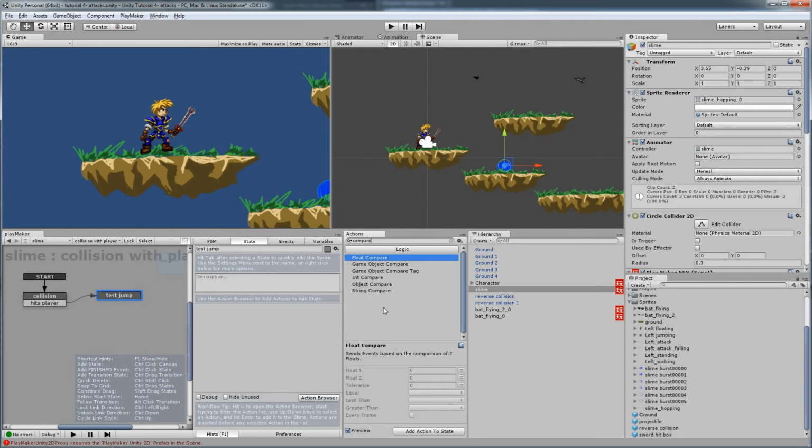Compare velocity. Actually, it's going to be a float compare. So we'll take the float compare and we'll drop this in here. What we're going to be doing is comparing the velocity of the character's falling speed, so it can determine if he has a falling speed, then he must be above the slime and hurting him. But in order to compare with the variables, we want to know what his velocity is.